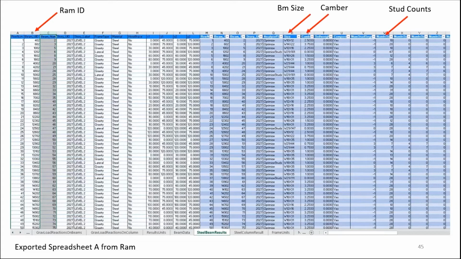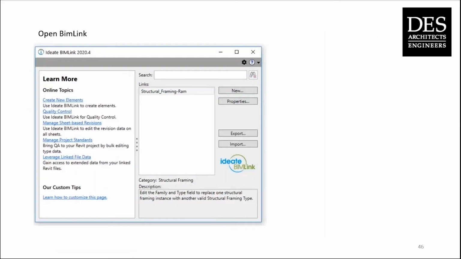So this slide shows the exported spreadsheet from RAM, which has the design information that I need. Notice that on column B, it has a unique ID to tag the beams, and it has beam sizes, cambers, and stud counts that I was looking for. So we'll come back to this later.